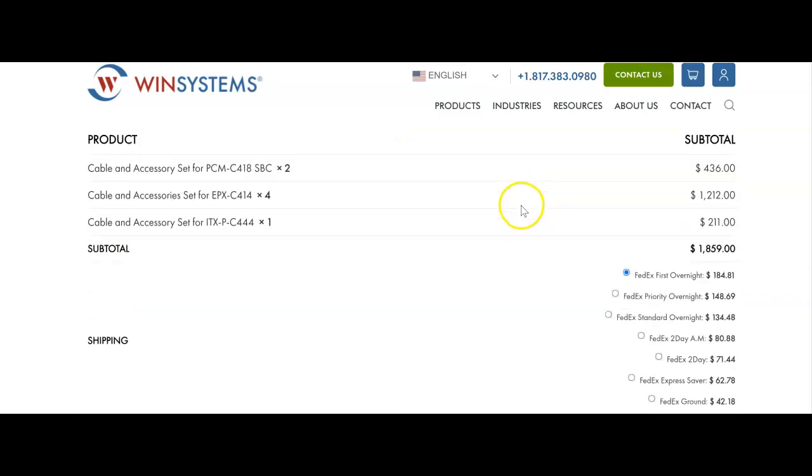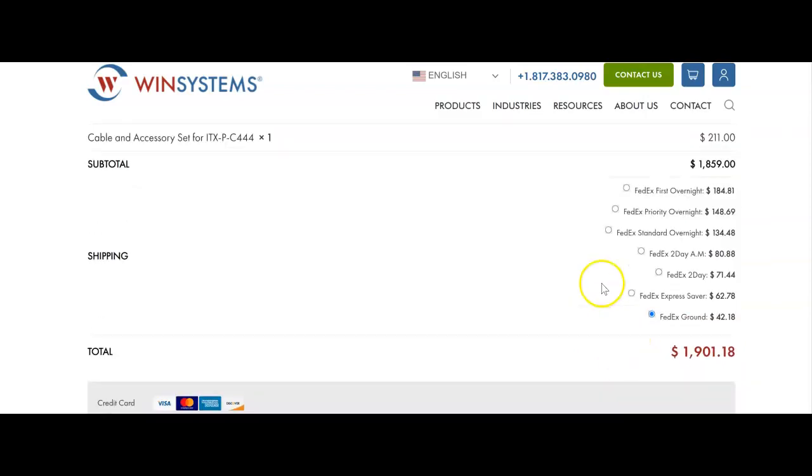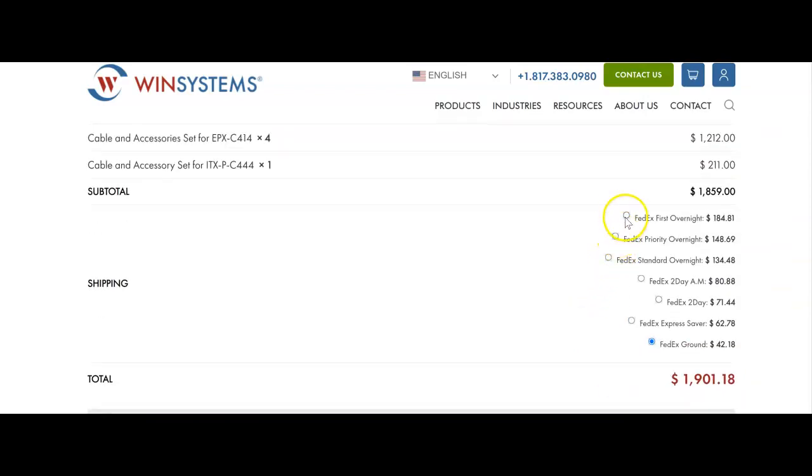Now, as you notice, there's a few other options here. You have some overnight options, 2-day, Express Saver, and ground, and the amounts that it would cost to do that. Let's just say I wanted to go ground. I'm not that in need of it at the moment. So it'll save on the shipping a little bit, and you should notice the subtotals update accordingly. Same thing if I needed it right away. I can click this overnight, and then again, it updates here as well.